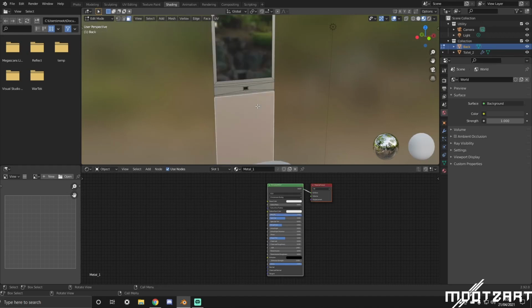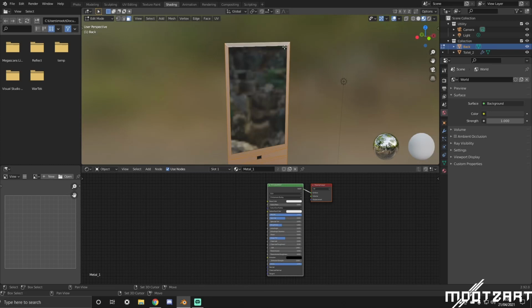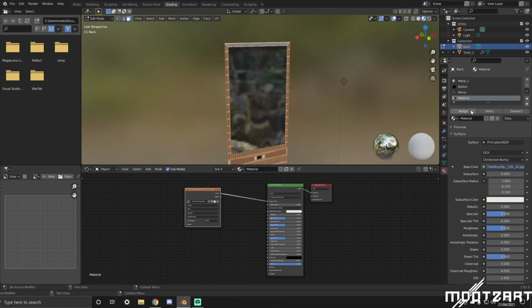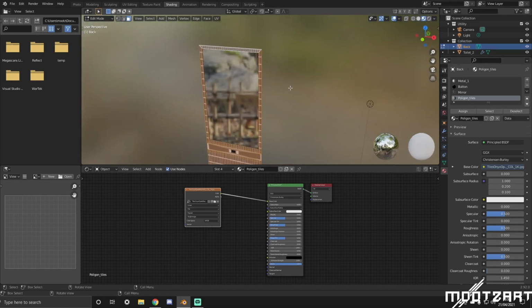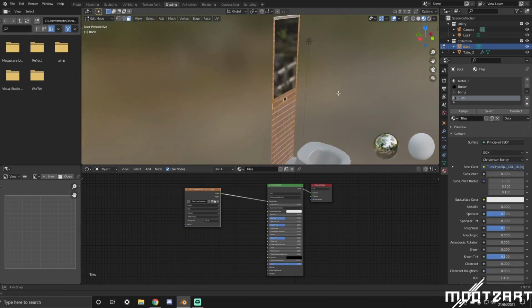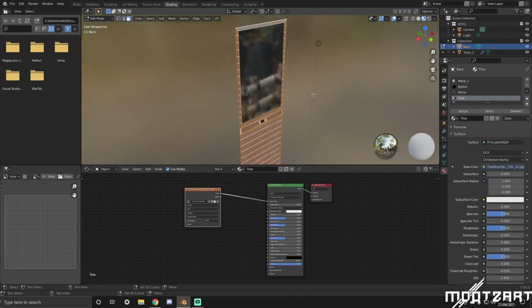Okay, firstly I'm going to assign all of these faces with that texture, material, I mean. Assign. I'm going to call these polygon tiles. I'll just call it tiles because this is actually going to be added to a game, so I don't want weird naming conventions.